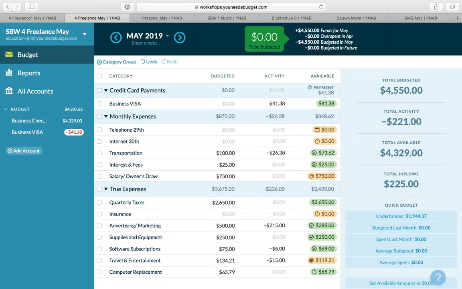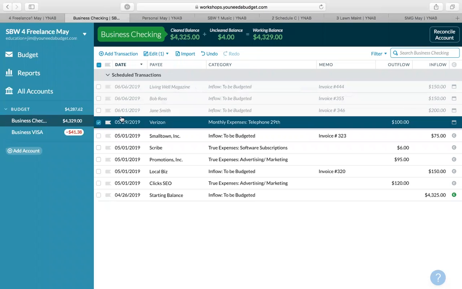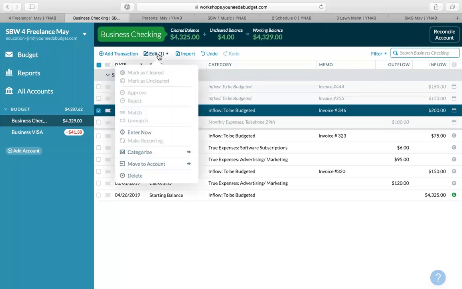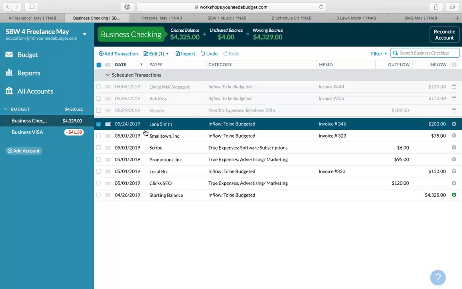Well, let's say in today's mail, I actually received payment for an outstanding invoice. It wasn't due yet, but I could add that scheduled transaction early if I'd like. Enter it right now. So let's go ahead and find that invoice. It was from Jane Smith, okay, for $200. Now I can select that transaction, go to my edit menu, and just use this enter now to enter it right on the spot.